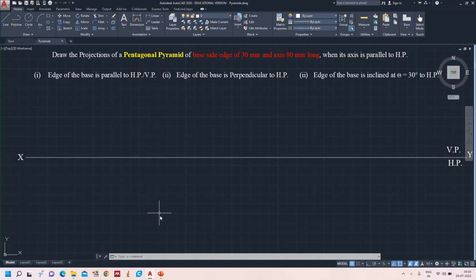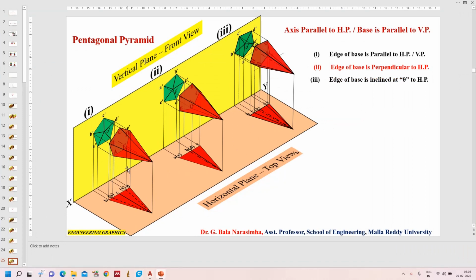Before that, we'll have a look at what a pentagonal pyramid is. You can see a pentagonal pyramid has only one base, which is of pentagonal shape, and five triangular faces, 1 2 3 4 5, connected to an apex point. This is called a pentagonal pyramid. Its axis is parallel to HP. You can see the center line is parallel to the horizontal plane.